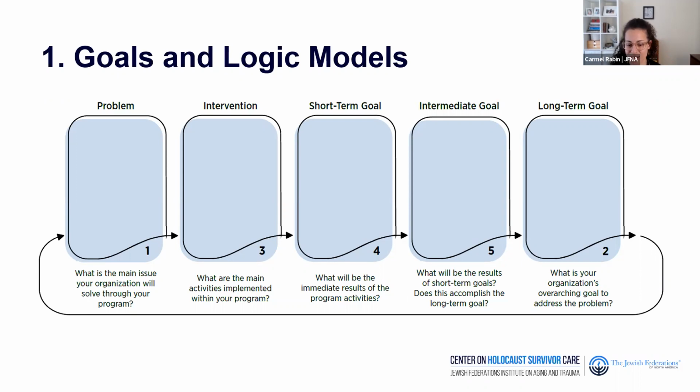Let's say that our hypothetical organization here identifies that older adult clients are experiencing social isolation. Their long-term goal could be that clients would actually feel less socially isolated as a result of the program. Again, here you can see that the problem and long-term goal are mirrors of one another.